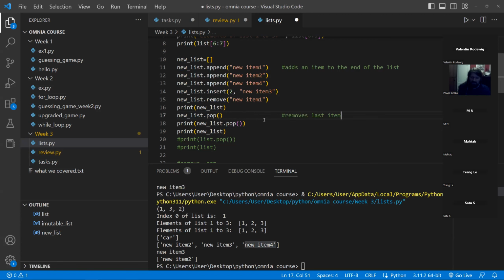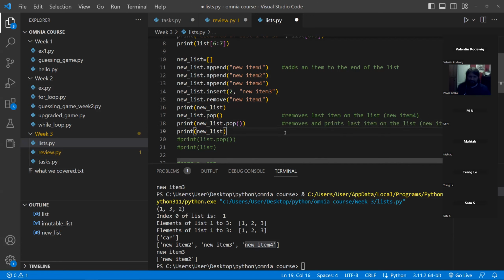Removes last item on the list. New item 4. And this one does the same. Removes and prints. So if everything is right, then we're just left with new item 2 that was never removed from the list.